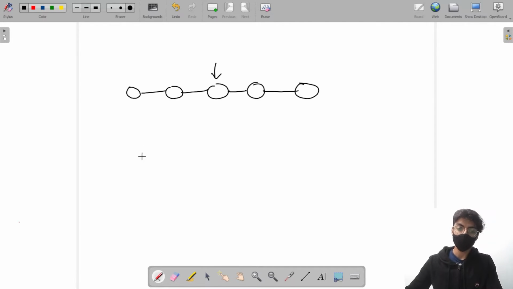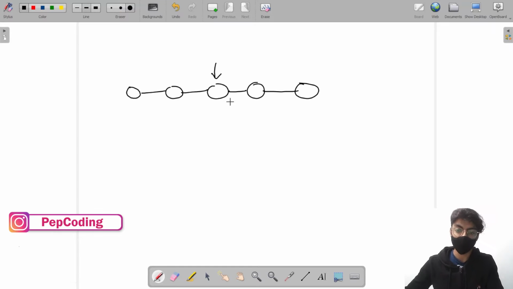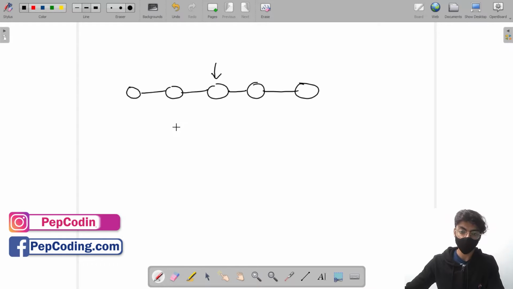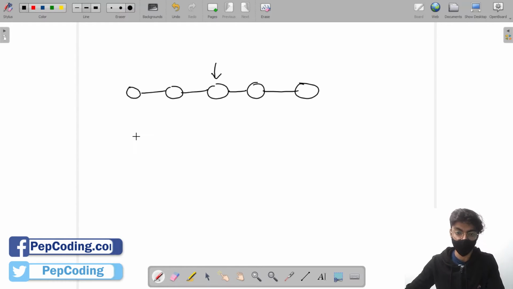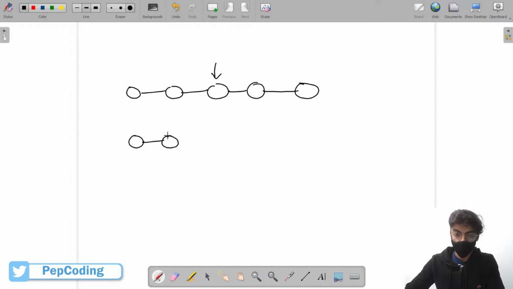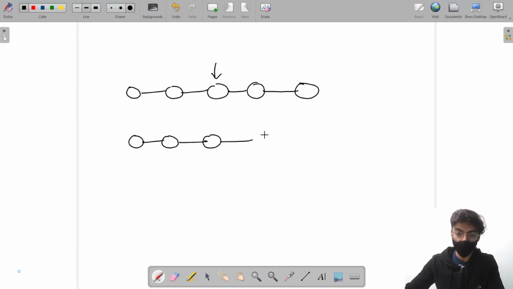But there could be another case. For example, this particular linked list has 5 nodes, that is odd. You could have an even number of nodes as well. So in that case, what we're going to do is that we'll return the value at this node, which is the last element of the first half of this entire linked list.